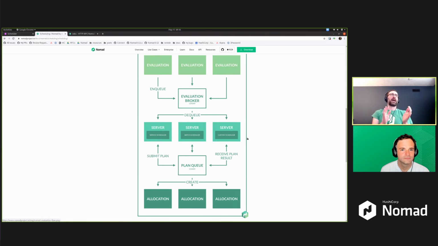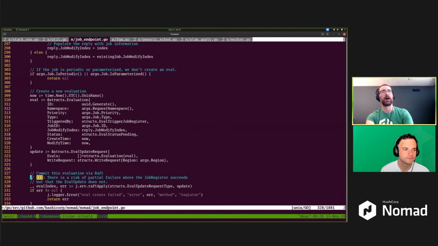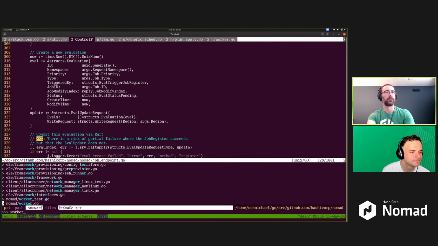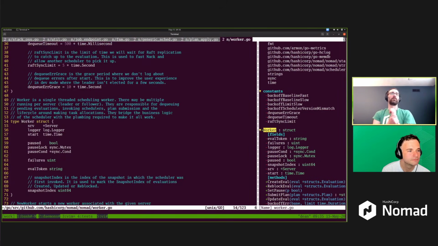So I'm probably going to accidentally say the word worker a lot, so I should explain what that is. Workers are a component of servers in Nomad. There's a worker.go. Let's hop over to worker.go. This is a component that runs within the servers, and it's a single scheduling thread.